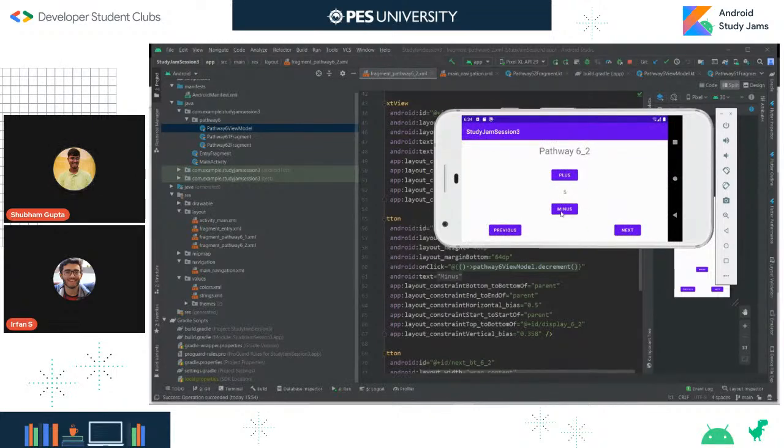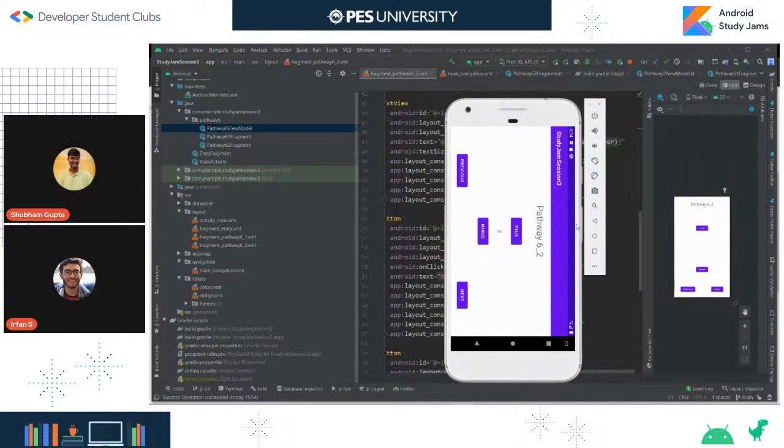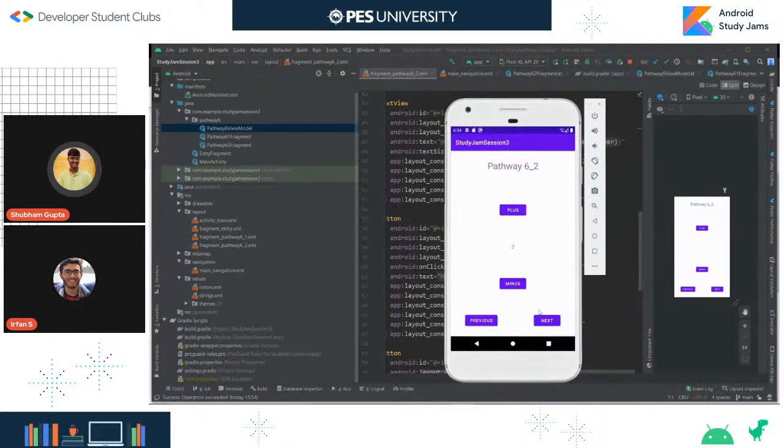All right, and now let's say I give it some more values, or keep changing it. Let's say 2. I change the orientation again. Rotate the screen. The value 2 remains. So this data consistency is achieved using the concepts of view model and view model factory.